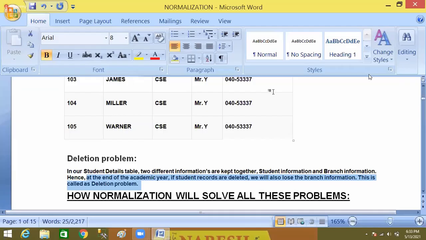So now do you understand the problem? First, redundancy increases and more memory is occupied; insertion, updation and deletion problems occur. This occurs because your table is not normalized. When your tables are not normalized, then we are going to face these kinds of problems.